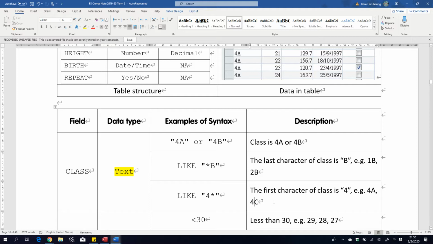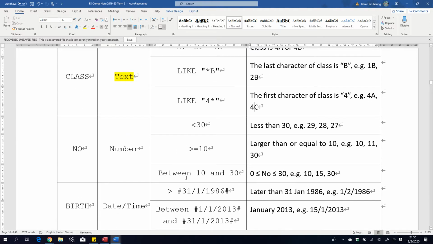Okay, now let's go to another data type, number. So for number, we would like to use some inequality signs: greater than, less than, greater than or equal to, or something else. So in this case, it's called less than 30. So if the data is less than 30 it will be shown, so 28, 29, 27 will be shown, but not 30.